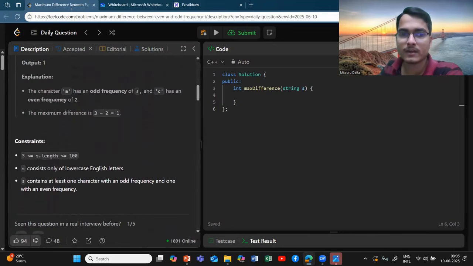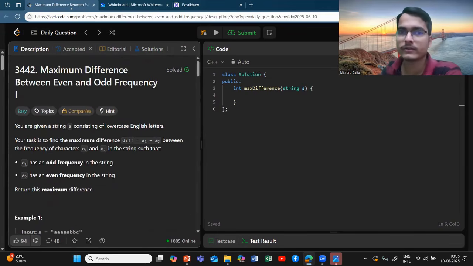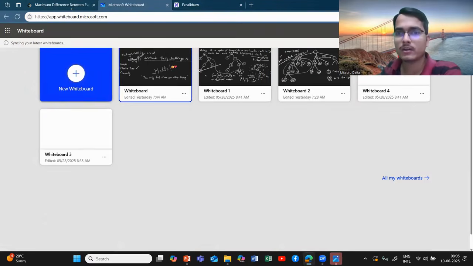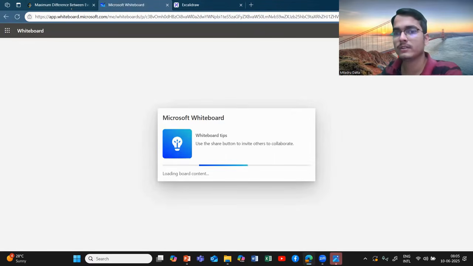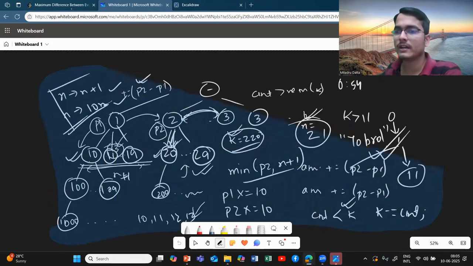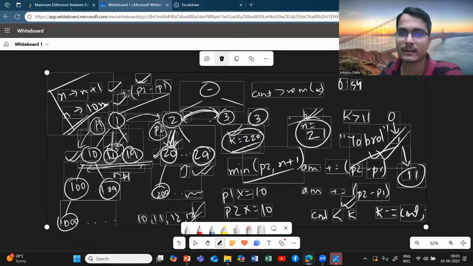And n is just 100, but you can solve it in O of n also. So it's quite simple, quite intuitive also. So how will you do this? You know already that you can store it in a map, right? You can store the frequency of the characters in a map.